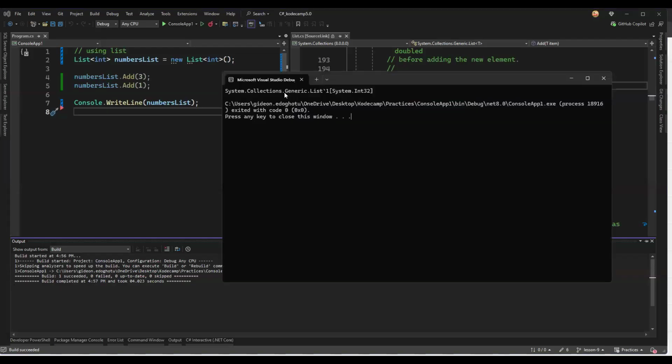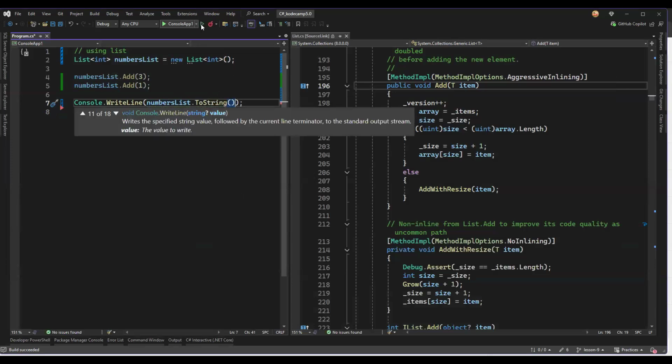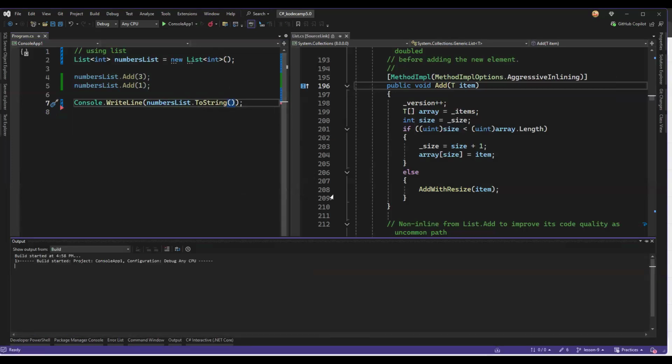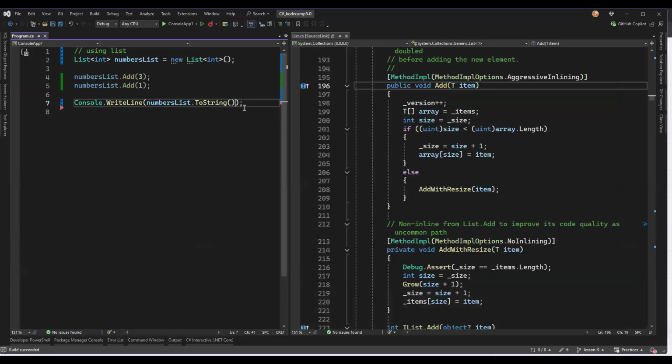So it's showing me the class name, the attribute, System.Collections.Generic.List, but I want it to show me the actual numbers. So I just need to call ToString and let it show me that. If I run it now, it's still showing me this. Still showing me this. All right, let's try the other way around.